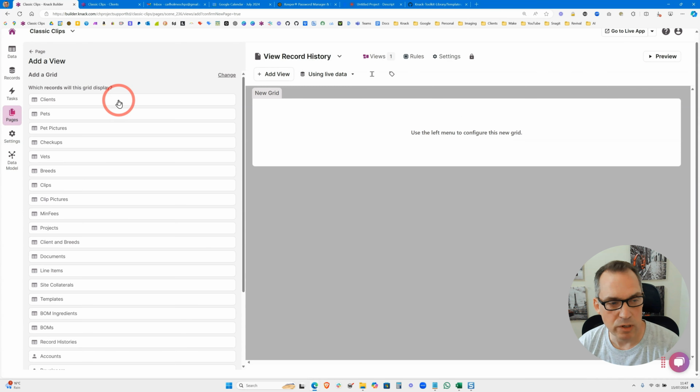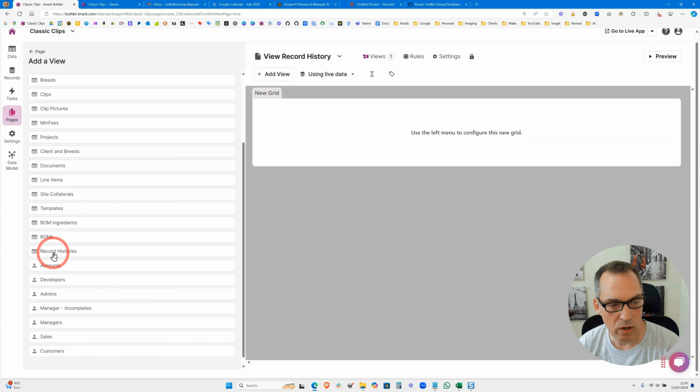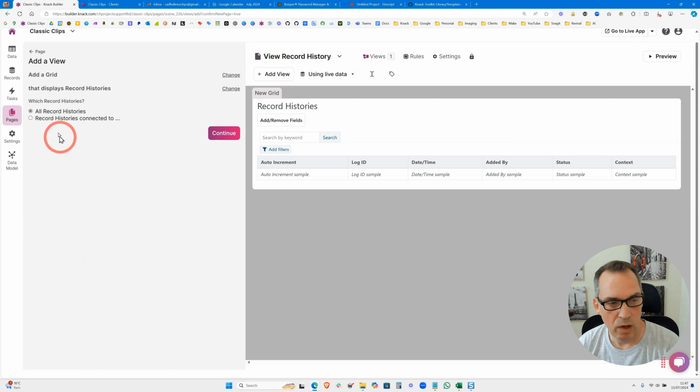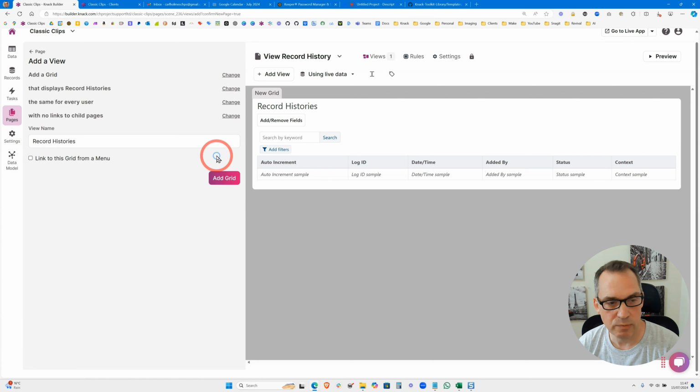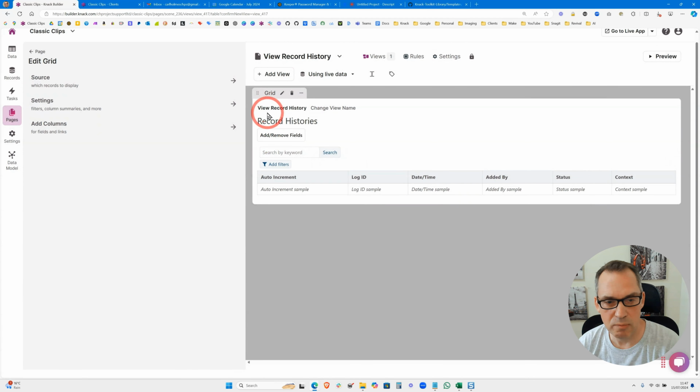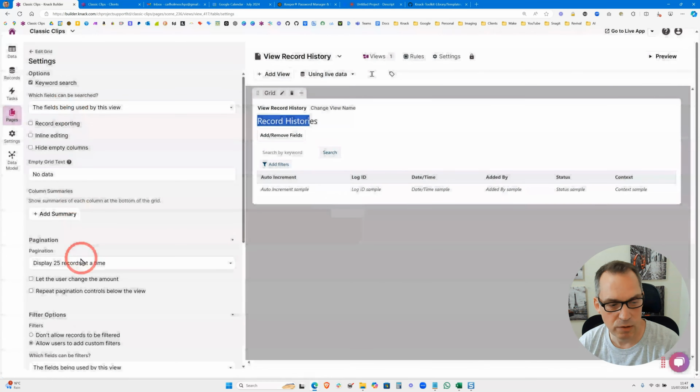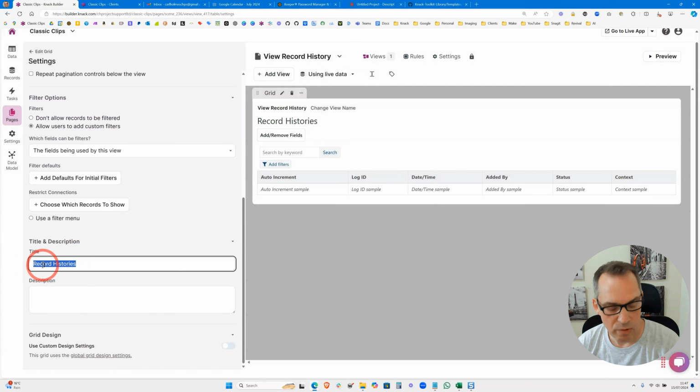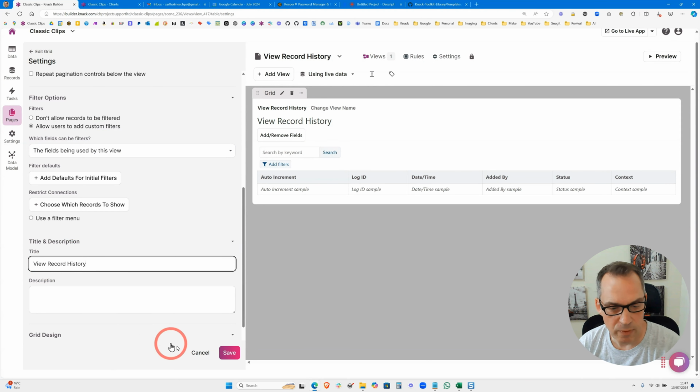So we need to add a grid, and the grid will be showing our record history table. And we just set it to show all record history. Don't need any links, and we need to change it here so the view name is view record history. Now notice that's changed here, but there's record history is here. So I need to go into settings, scroll down and change it here.